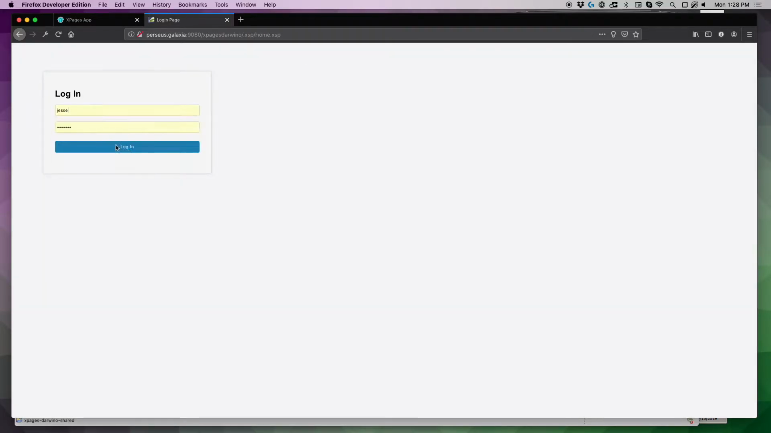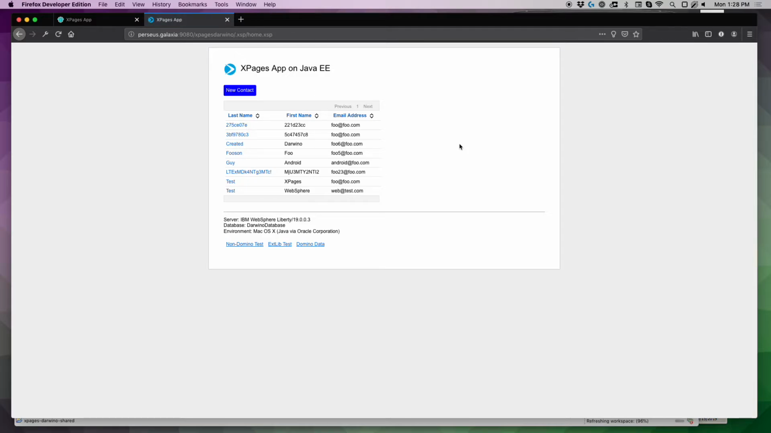Now I'll go over here and load the same application up on WebSphere Liberty. So this is running Open Liberty. This is running on the Oracle Java environment, running natively on the Mac that I'm recording this on. So you can see the documents over here. This is using the same controls, the same XPages Domino view, the same view panel, the same XPages Domino document to do all the same stuff.